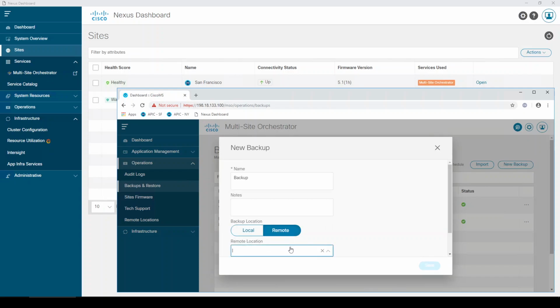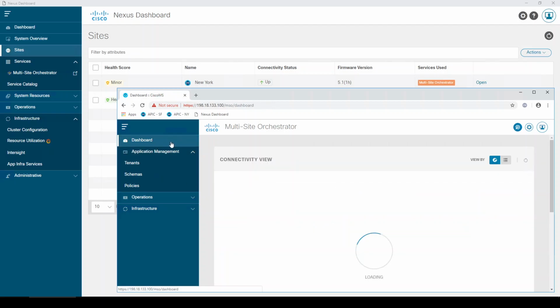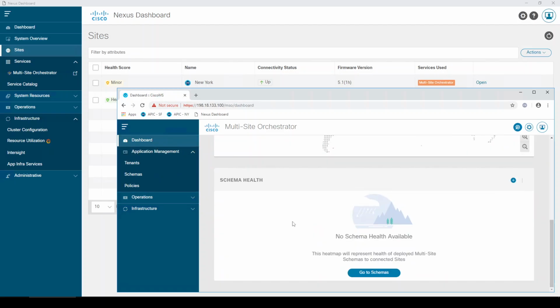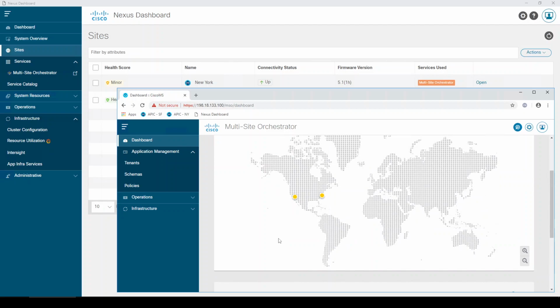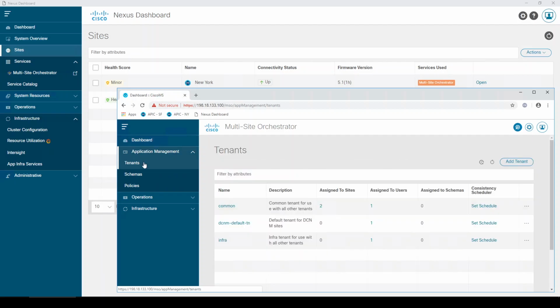Remote. And then this drop down would be populated based on the remote locations you configured here. Okay, so that covers infrastructure and operations, and then we get into the meat of Multi-Site Orchestrator. Having already added our sites to the dashboard, which we can see here, we then need to get into pushing policy across those sites. So that really starts with tenants.